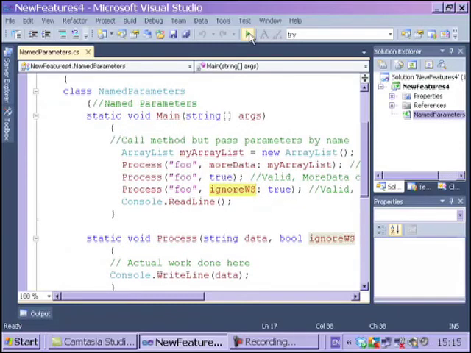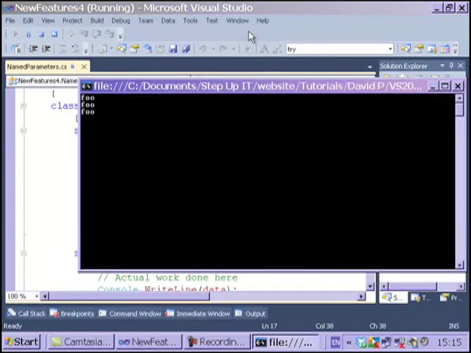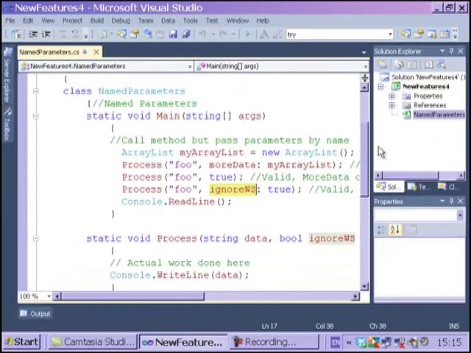Let's just run it and see what actually happens. As a console application, the results are going to appear in the console window. We have 3 foos representing the results of 3 calls to Process, each case outputting a string, as we actually saw in there. So that's about it.